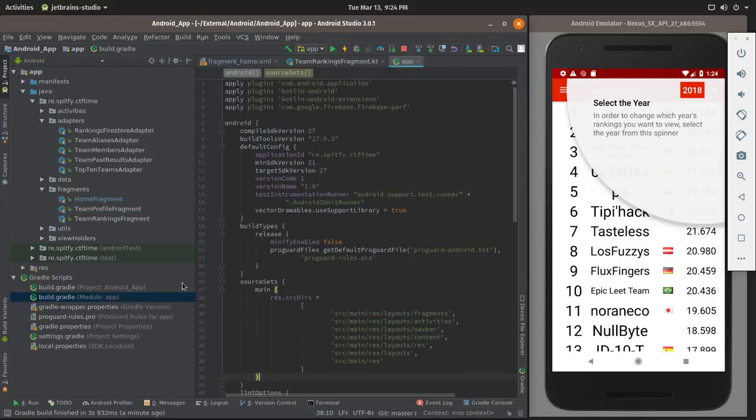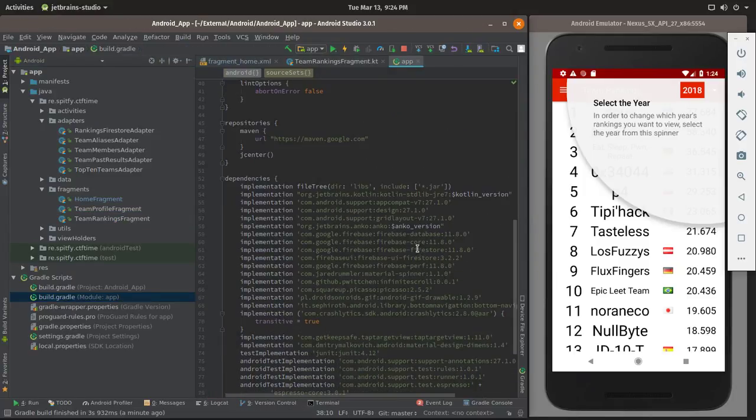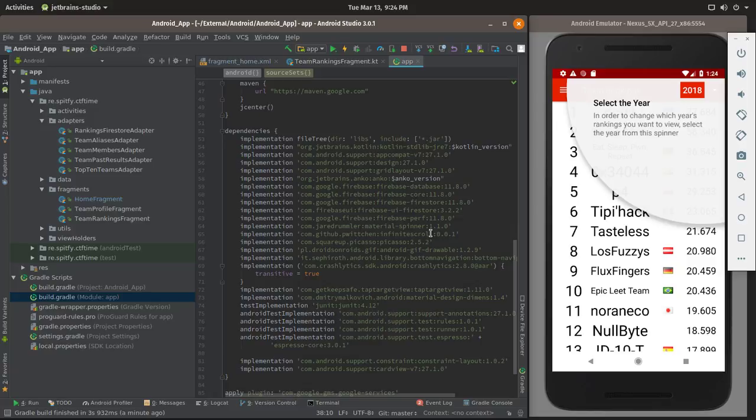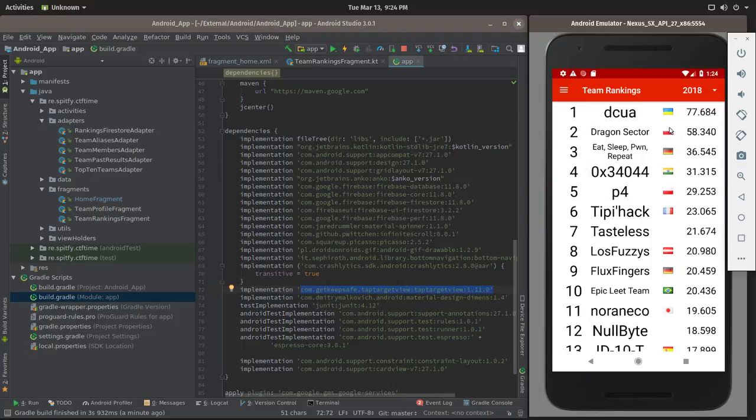So I think it's, let's see, what library is it? TapTargetView, yeah. This TapTargetView. So you can tap it and it'll dismiss it. That's why it's called that. But basically it allows you to display a view like that, gives some advice.